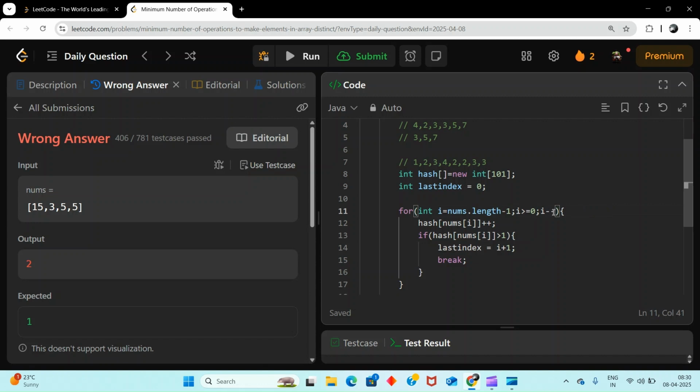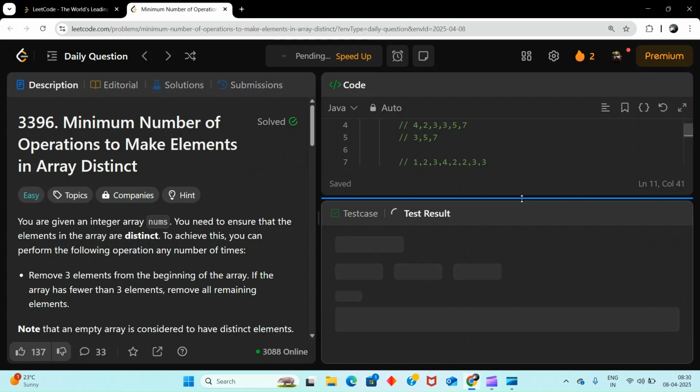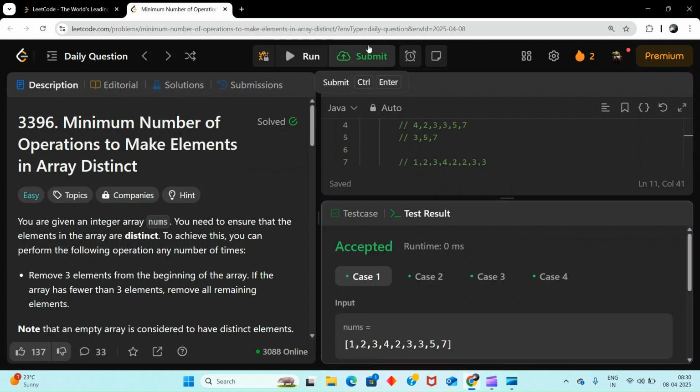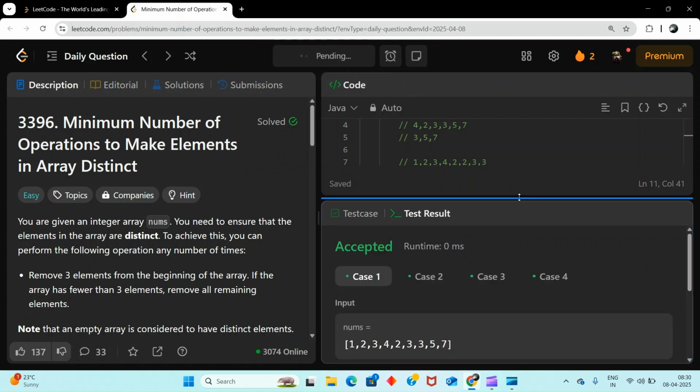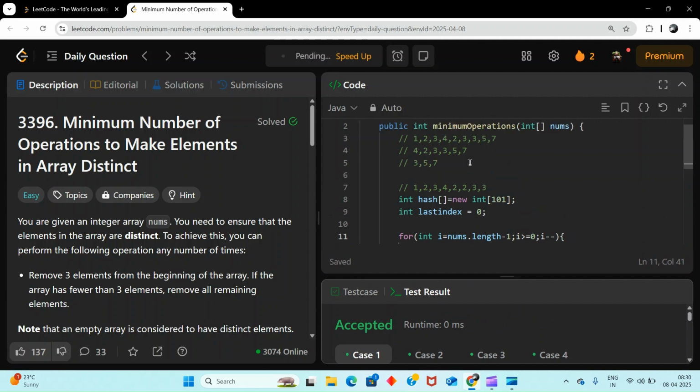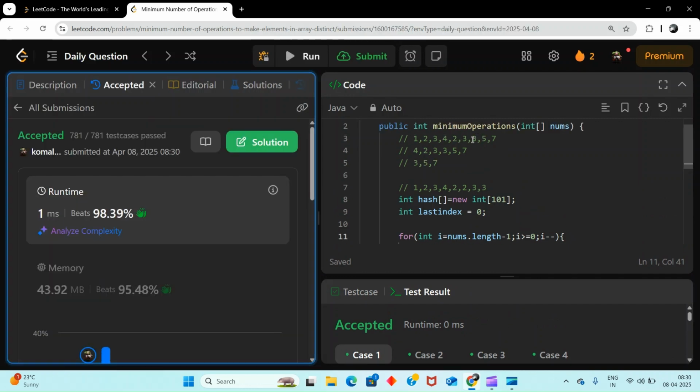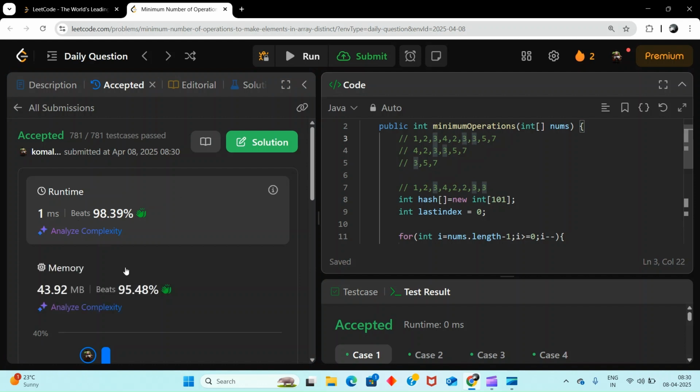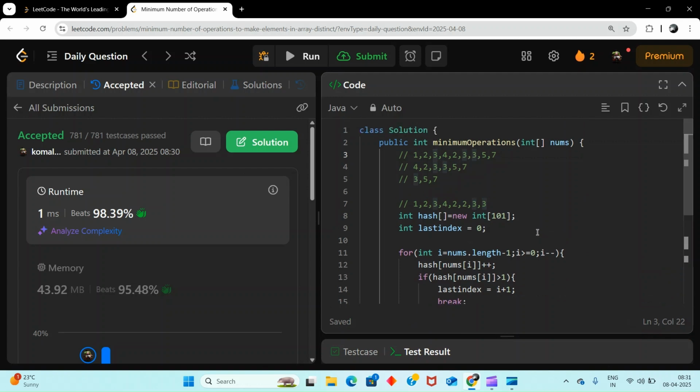I'll do minus minus. Still you can see so many test cases are getting passed. Okay, let's run. Yeah, now let's submit this. We have to check from the end, right? While explaining I explained in that way only. Now you can see our solution got accepted. So this is one way of solving this question.